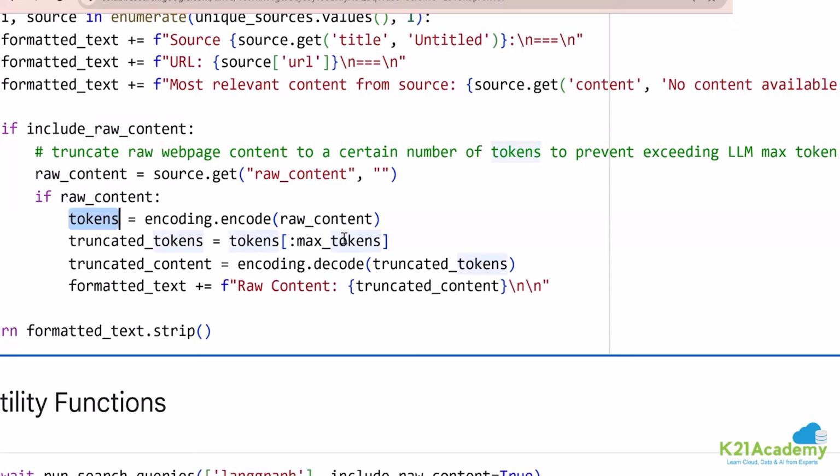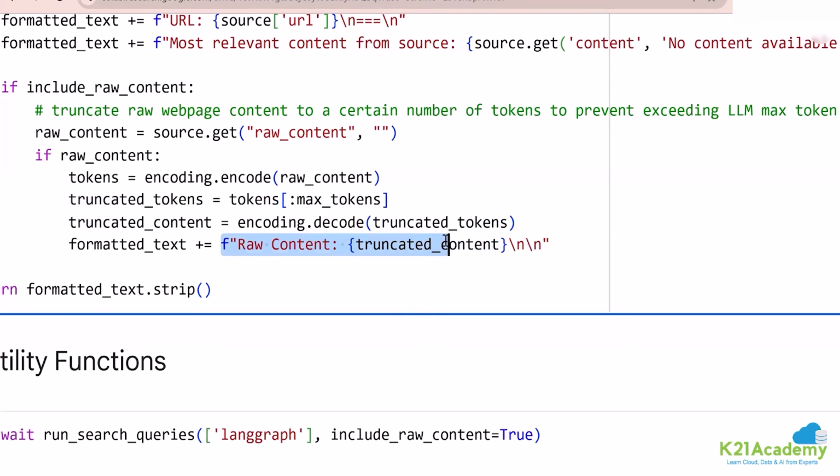That list of tokens I'm giving to the truncated tokens. How am I generating it? I'm just taking the first 2000 tokens from that list and that becomes my truncated tokens. And once you decode it, you will actually get the truncated text. These are token IDs, and you are taking the first 2000 token IDs and then decoding them to get that text, which you are joining with the raw content formatted text. You are joining it with that formatted text.